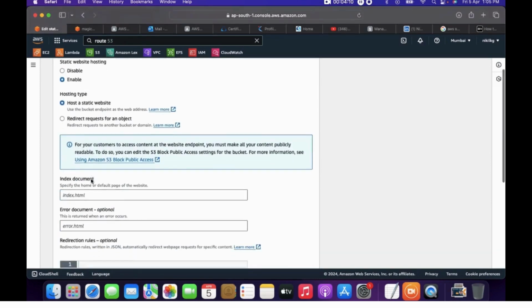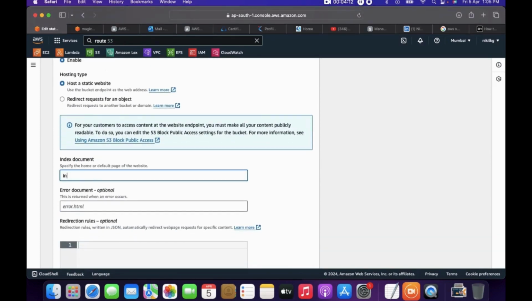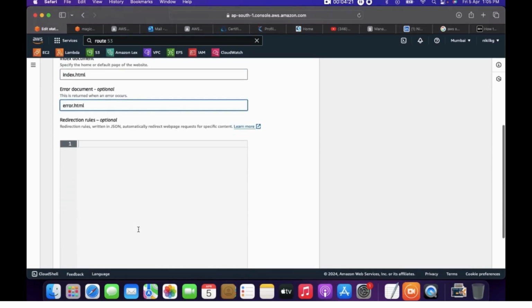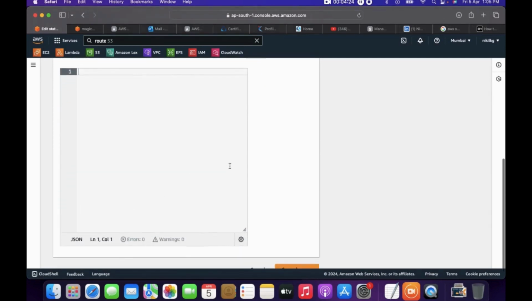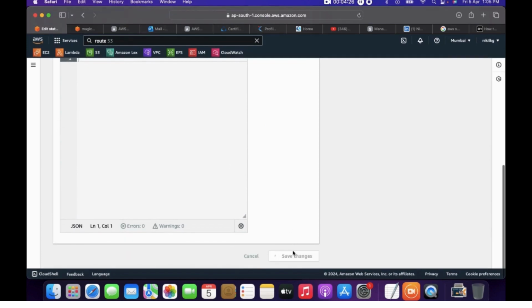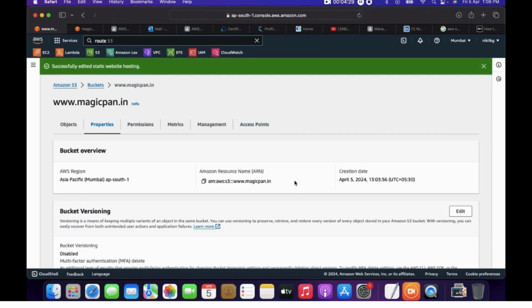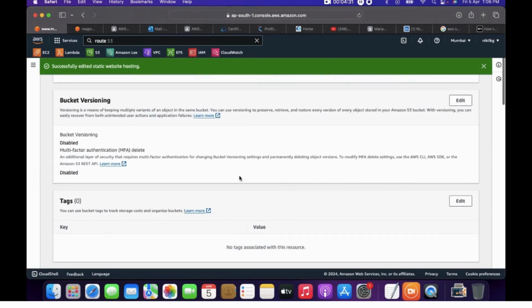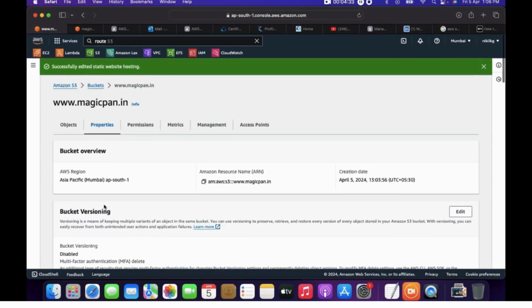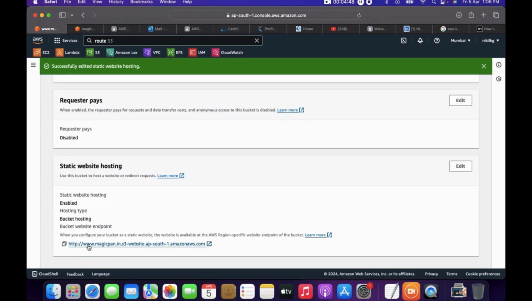Okay, and yes, the index page will be index.html, and I have created an error.html as well. I'm not going to use any redirection. Save changes. So we just enabled the static website, correct? This is bucket versioning and tags, which we are not going to use. This is the URL; using this URL anyone can access the website. Now this is currently publicly accessible.